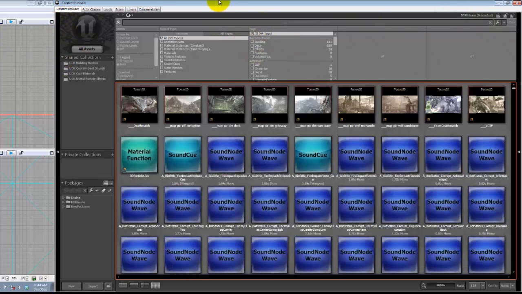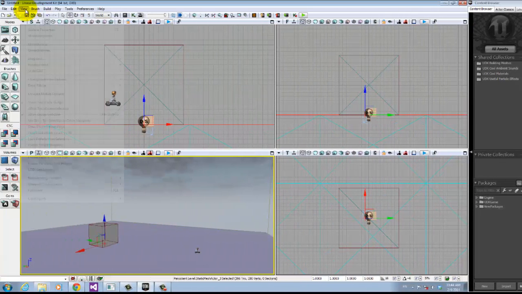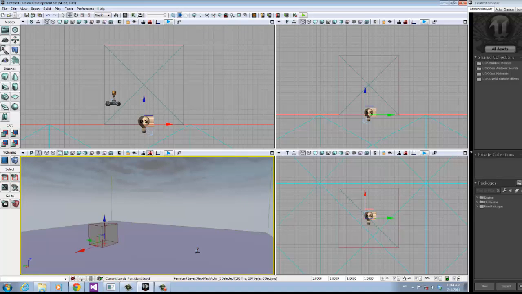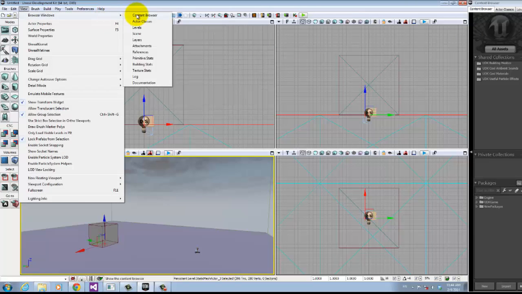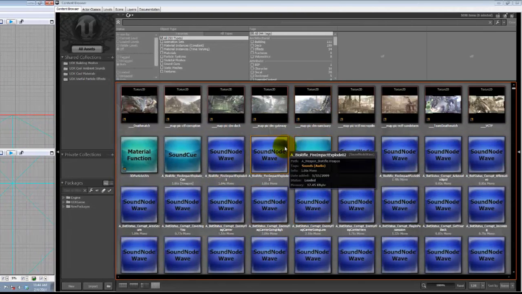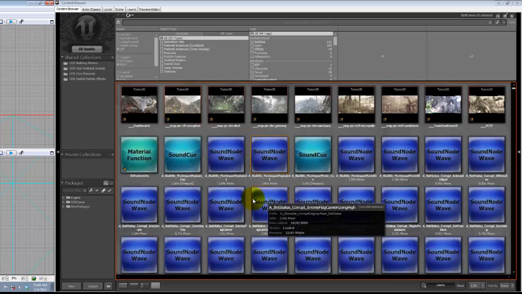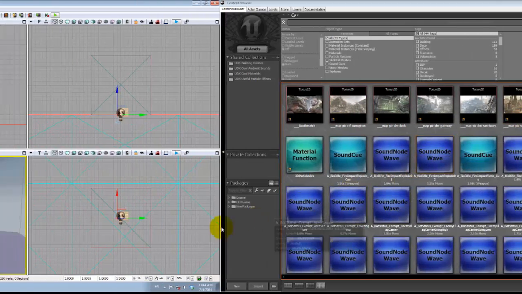Now, if this window happens to be closed, you can go over here to the toolbar. I'm sorry, not the toolbar, the menu bar. Go to View, Browser Windows, and any of these will open up the appropriate section of the content browser. So if your content browser window has gotten closed, you can just go to View, Browser Windows, Content Browser, and it will bring this window back up again. This is where you'll be selecting your materials for applying onto objects, creating new materials, working with your static meshes, things like that.